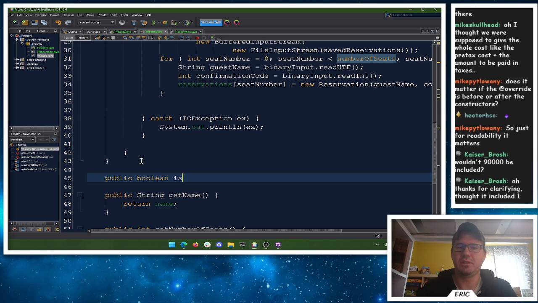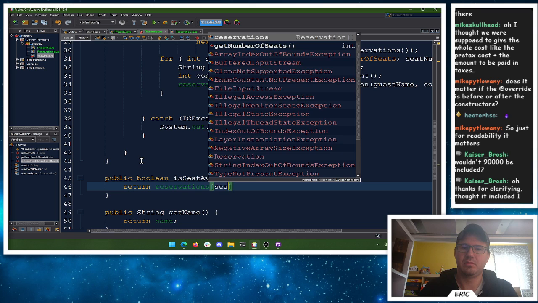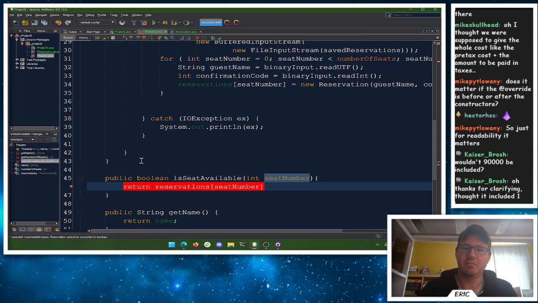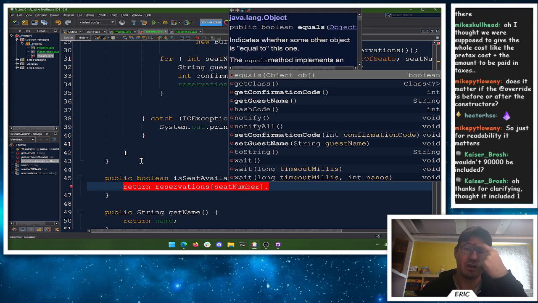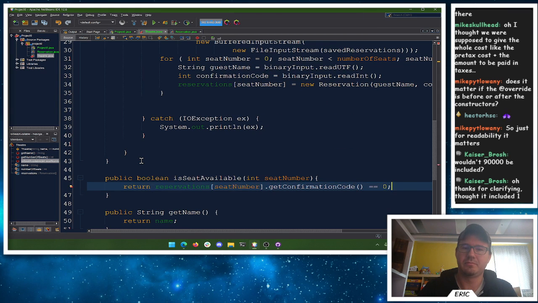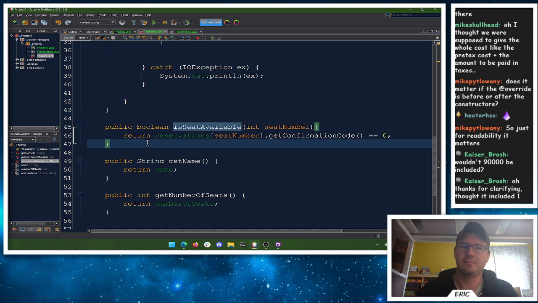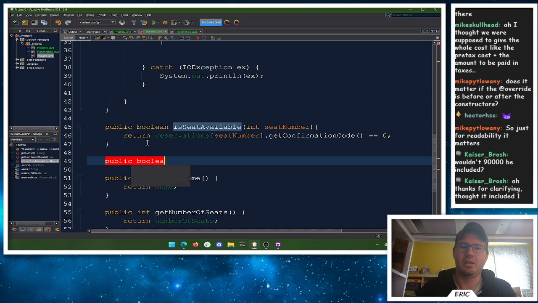So public boolean isSeatAvailable, given an int for seat number. And we're going to return my reservations, index of the seat number. And then what do we want to check? We can get the guest name or we can get the confirmation code. I'm going to say the confirmation code equals 0. So if the confirmation code is currently listed as 0, we'll say the seat's available.